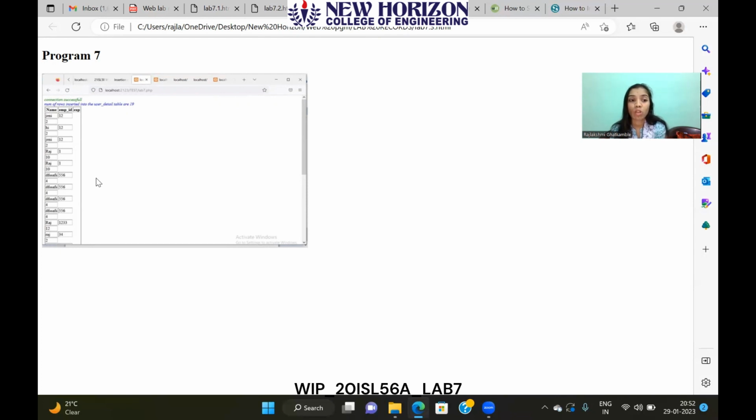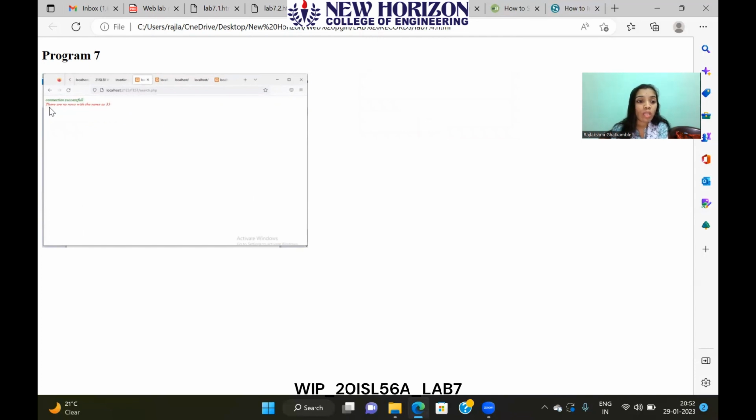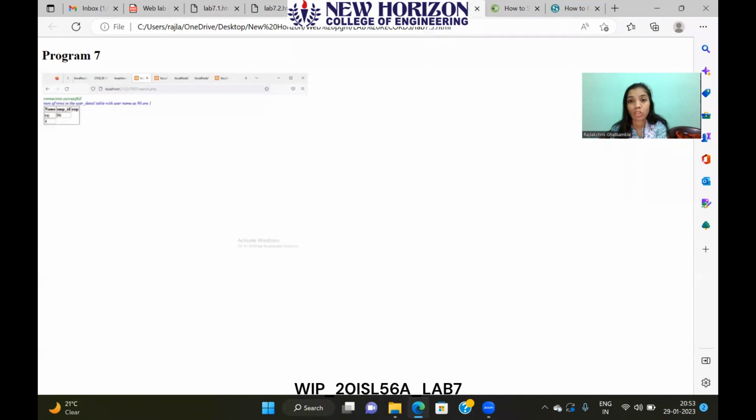Once we give all the details, here you can see, in green color, connection is successful. If it is connecting, it is going to display this particular screen. Once the employee IDs are posted, we are going to get the output in this way. Then what if we want to search a particular ID? Suppose now 35, you can see there is no employee ID existing as 35. 34 is there, but 35 is not there. So when I enter 35, it says there are no rows with the name as 35. So it displays that there is no existing data for that particular information.